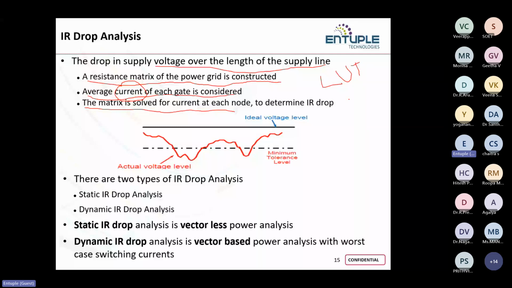So these are the voltage levels. The ideal voltage level we expect is like this line, but the actual voltage level has a minimum tolerance also, and we should consider this. There are two types of IR drop analysis: one is static and the other is dynamic IR drop. We'll see the static IR drop analysis.